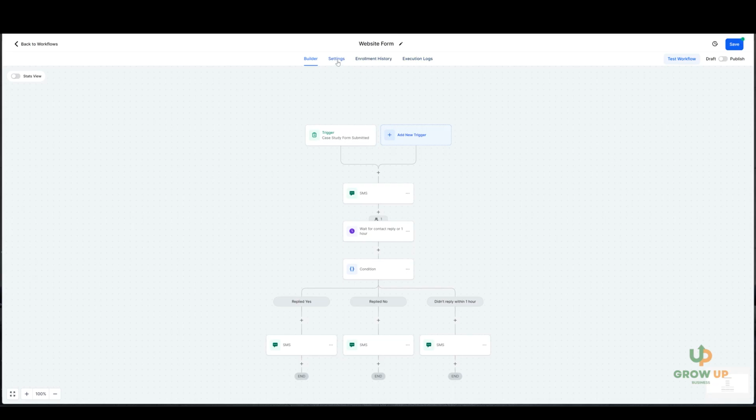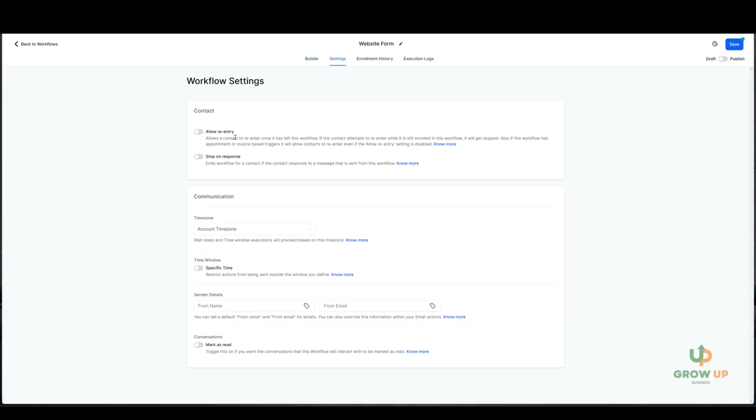First, allow reentry. This means if a lead fills out your form, then fills it out again later, they can pass through the automation again as many times as they want. For this example, we only want people to go through the first time they submit. So we keep this toggled off.